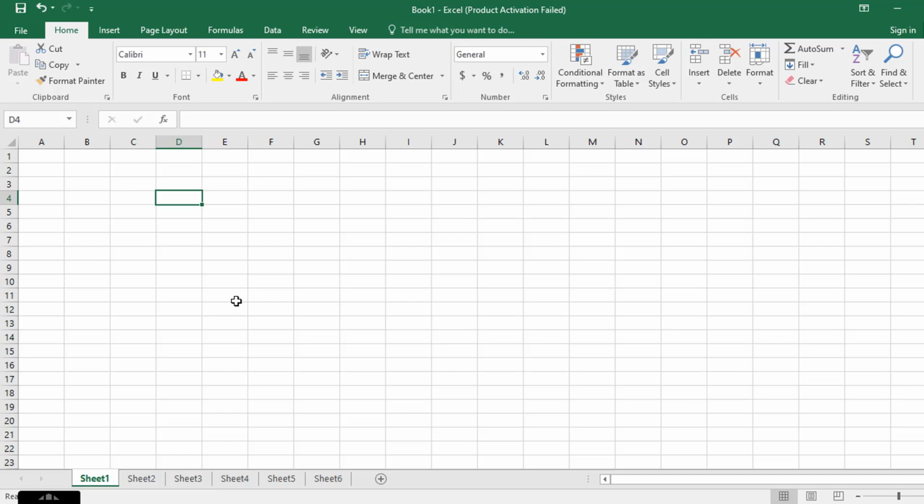Next is how to freeze. For example, I am typing these numbers. Now you can see that when I go beyond a certain value, the first row is missing. In the column also, in both ways, the first row and column are missing, which is uncomfortable while entering data. But these columns and rows can be frozen.